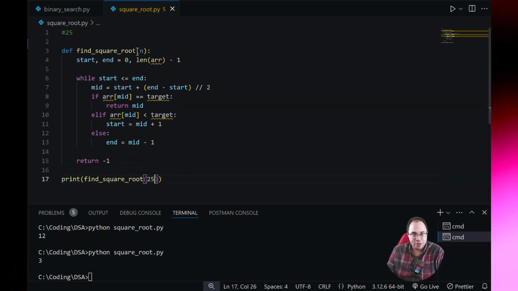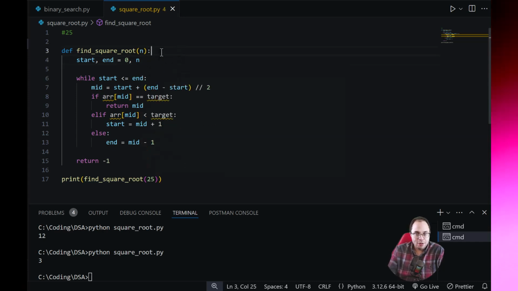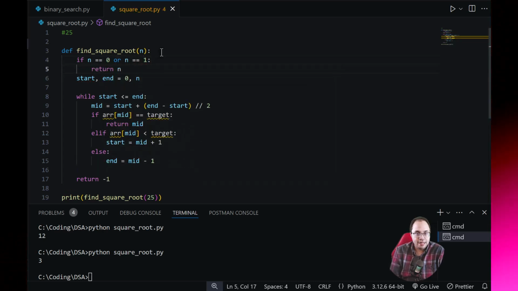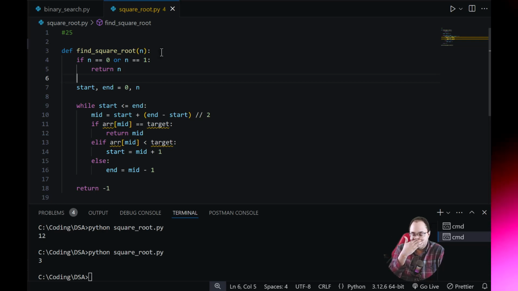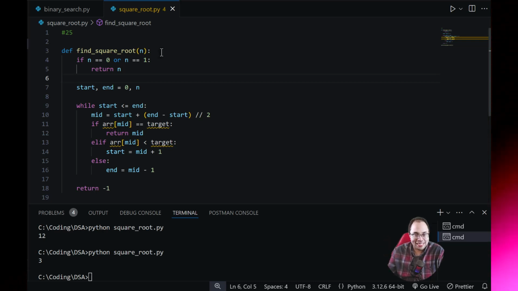We're not going to get an array to iterate through, so really what we're going to do is go through all the numbers from 0 up until n. That's the first change we're going to make. We can also say, if n equals 0 or n equals 1, then we're just going to return n. That's an edge case. We're also assuming they're going to give us positive integers, so we're not going to deal with imaginary numbers or anything like that.